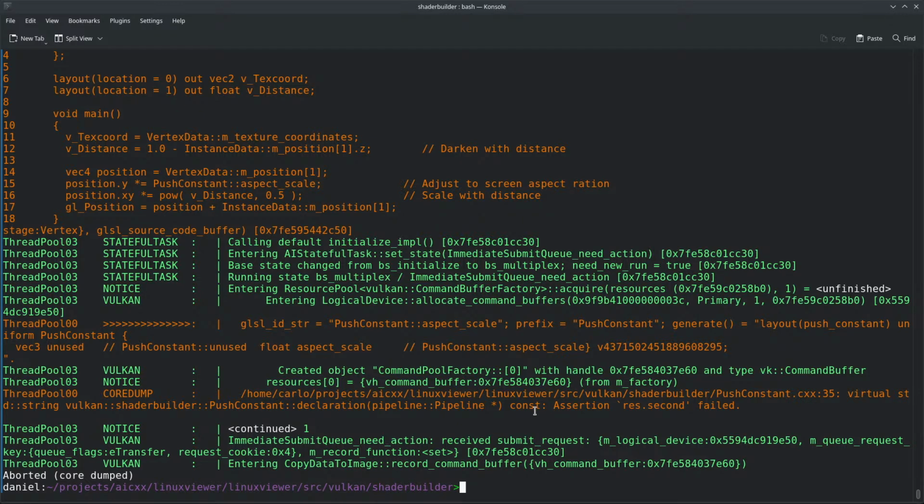Okay, let me think. This is not easy. Is it not printing anything? Here it's printing something. That's my debug output. Okay, so the GLSL ID string is push constant : aspect scale, exactly as expected. The prefix is push constant, exactly as expected. Generate is layout push constant, uniform push constant, brace open, vec3 unused. That is correct. Well, the semicolon is missing.